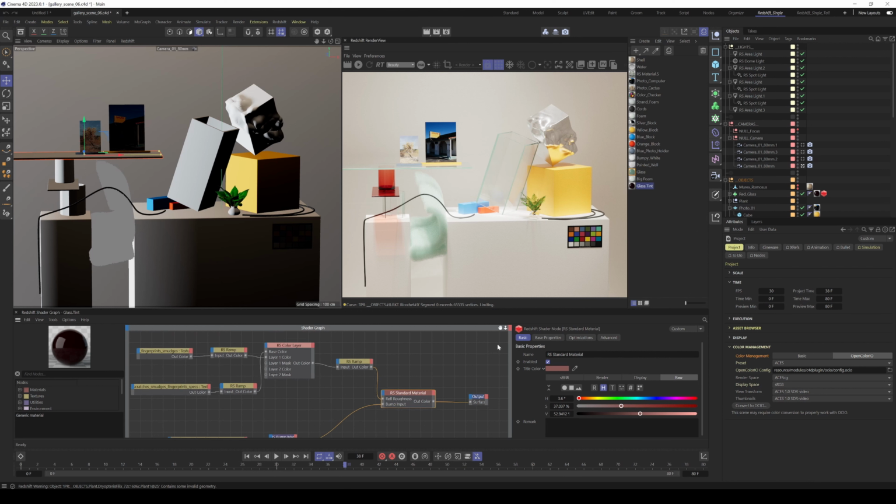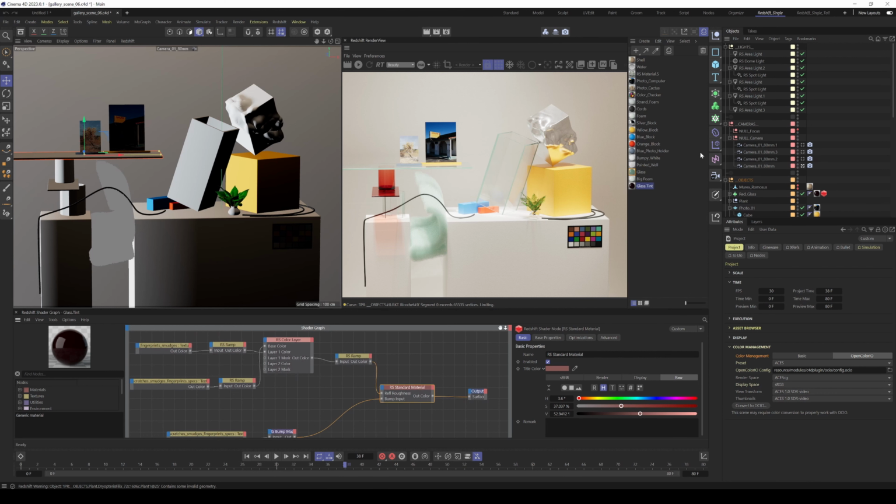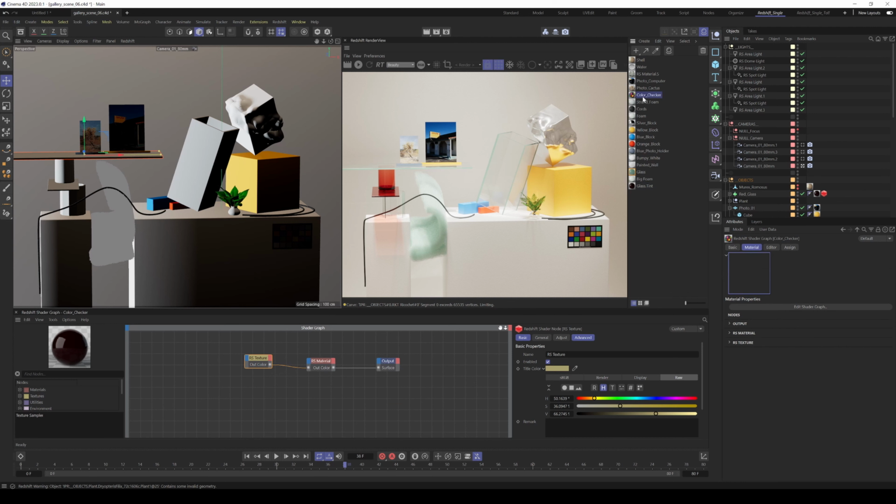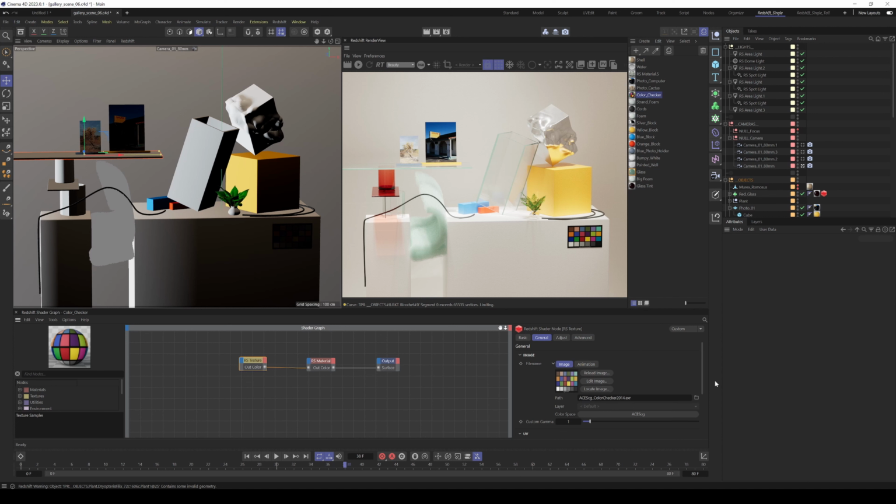So I have another sample scene here that I've set up with some textures and some photos in the scene. And I just want to go over the workflow for getting proper colors in your textures and photos. So I've got this color checker chart here. And if we look at the texture node, go back here, this is an EXR file. So I've downloaded this. This is the color checker chart as an EXR. So this is already in the color space of ACES CG.